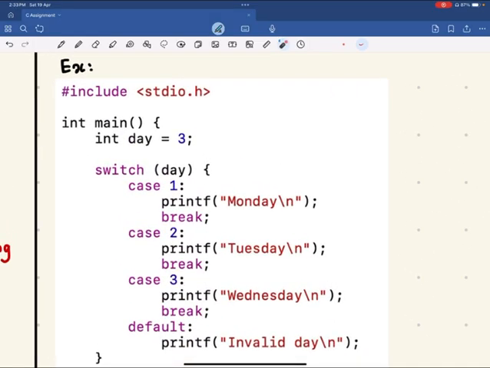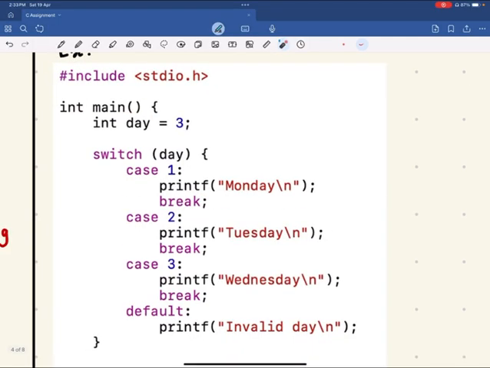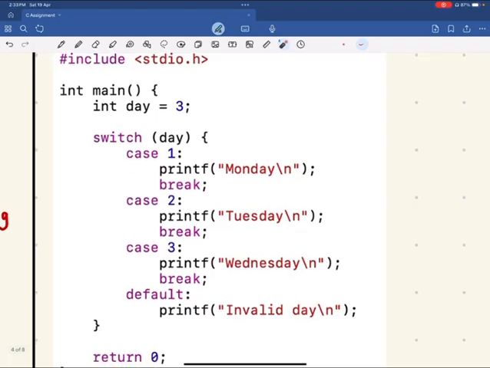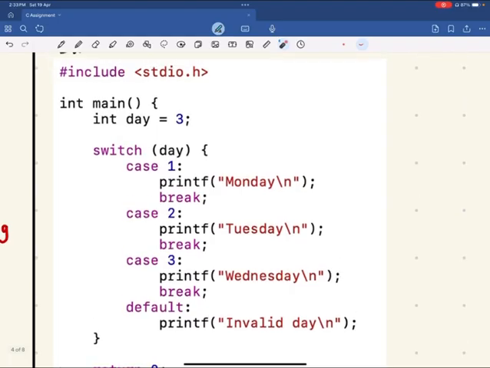For example, we can see one example. Let's include #include <stdio.h>, then int main. Then we are initializing and declaring int day = 3. Then we are using a switch statement. That is switch, then expression. What is the expression? Expression is day. Okay. Then case 1 prints "It is Monday".